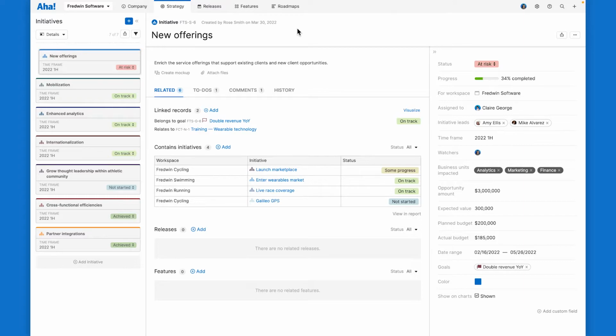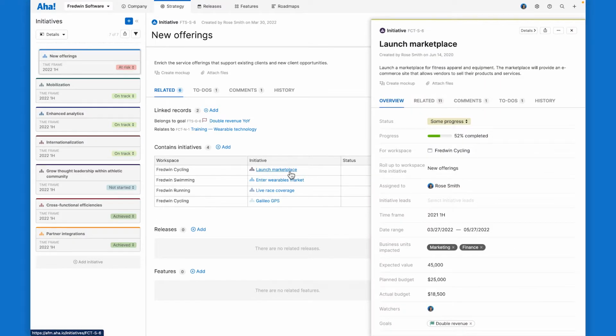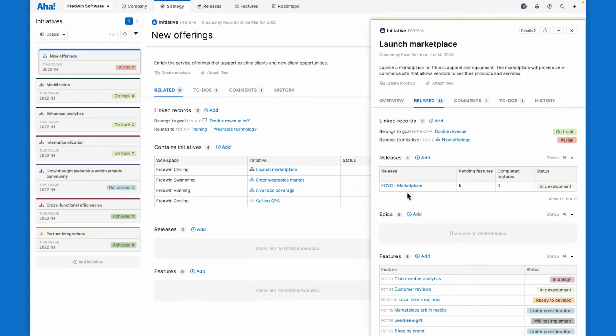And you can see in this first initiative for new offerings that we have the child initiatives or individual product initiatives this contains, and then we're also calculating progress based off of those. Now, if we click into one of these initiatives, this marketplace launch, for example, we can also see the downstream work here. So all of the associated releases and features related to that initiative. You could also use roll-up releases down here for, say, coordinating a cross-product launch.